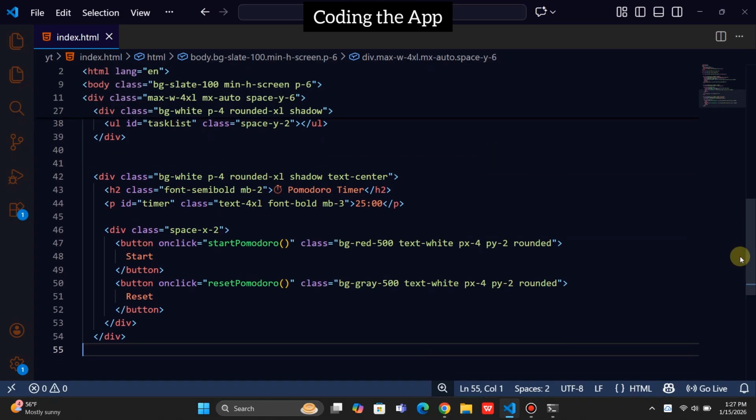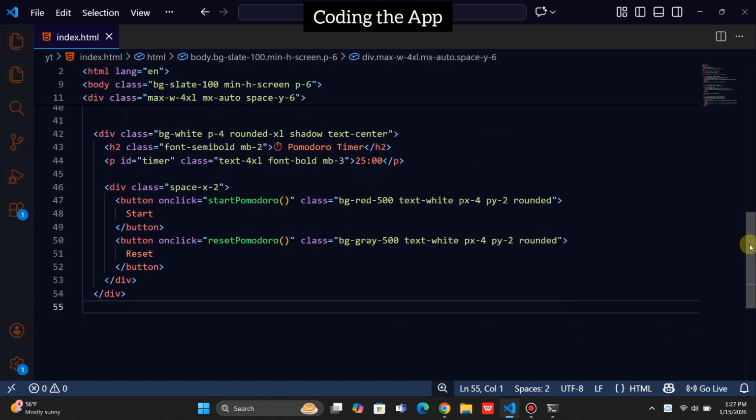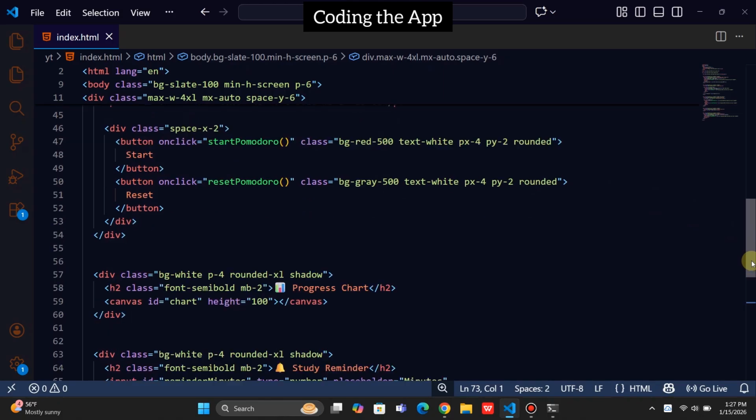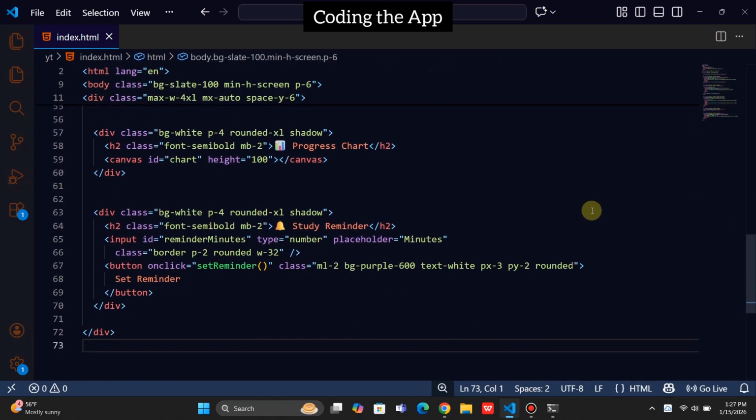Here we build the Pomodoro timer interface. We default the display to 25:00, which is the standard focus interval for this study technique. Finally, we add a canvas element for drawing a custom progress bar and a simple form to set a study reminder, which will trigger a browser notification.